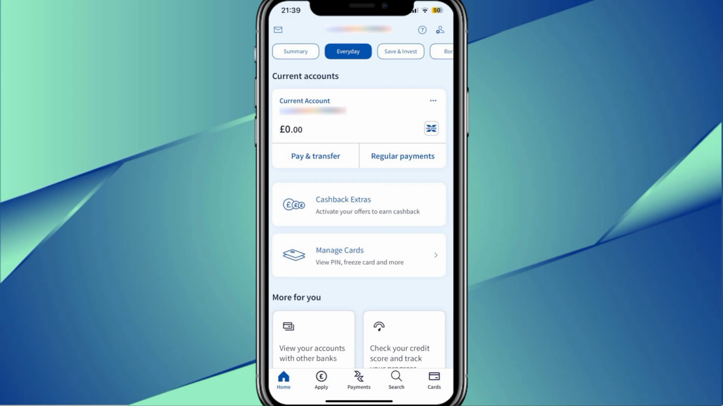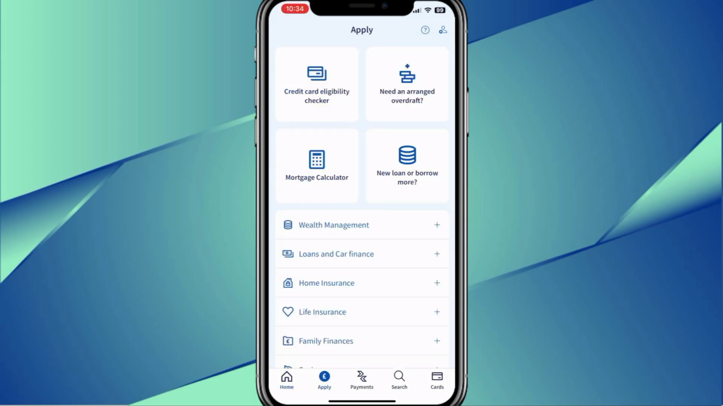Start by opening the Halifax mobile app on your phone. Give it a second to load. A stable internet connection and an up-to-date app will make the process smooth and quick. On the home screen, look toward the bottom navigation bar and tap Apply. This is the section the app uses for new products, and it's where you'll find all the savings options.